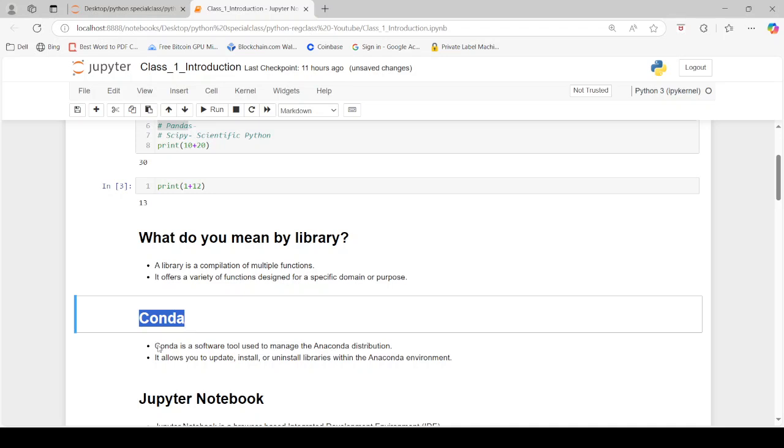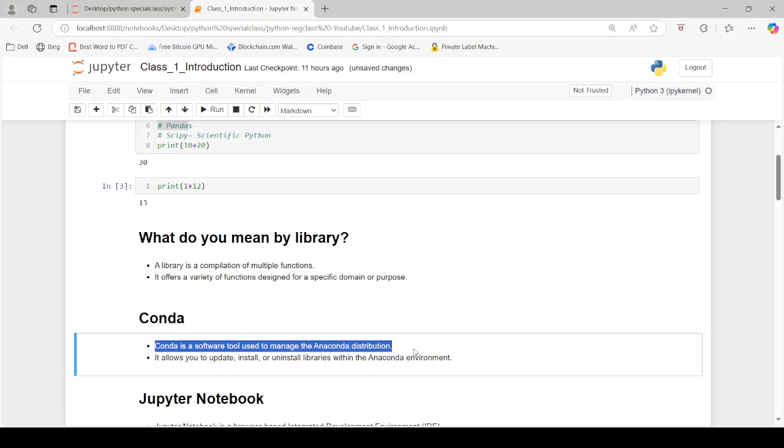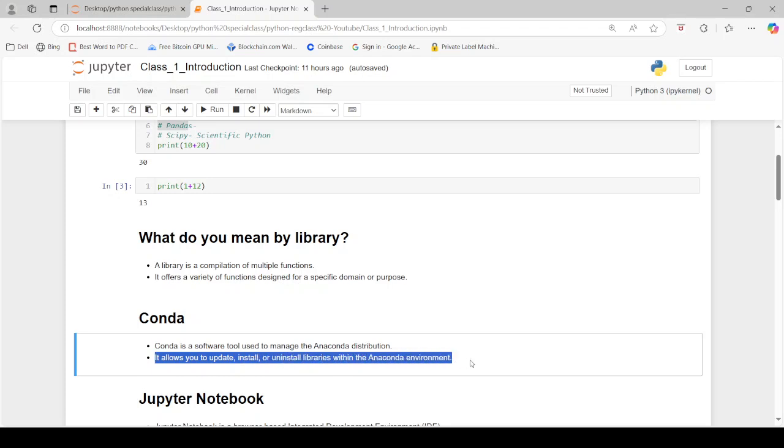What is Conda? Conda again is a software tool used to manage the Anaconda distribution. So when we are into the Anaconda distribution doing Python coding, then behind the Anaconda distribution platform, we have this Conda software, which is actually used to control and manage this Anaconda distribution. And what is the job of this Conda mainly? It allows us to update, install, or uninstall libraries within the Anaconda environment. Okay.